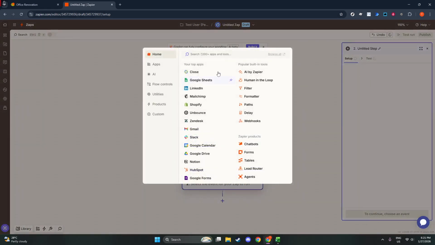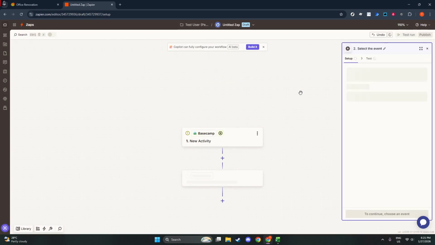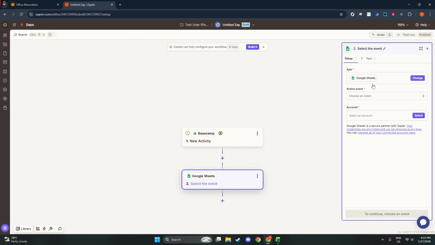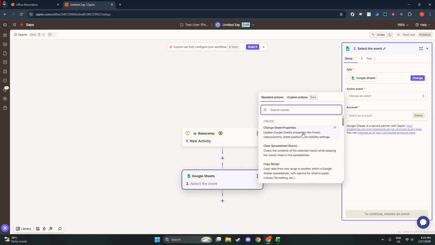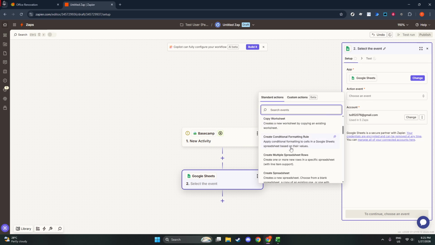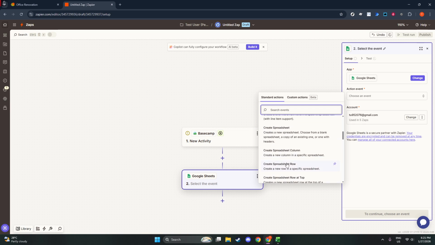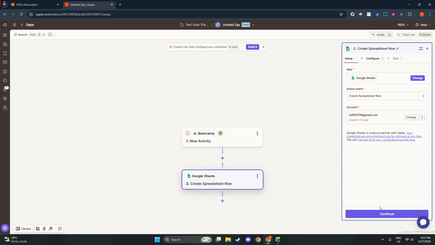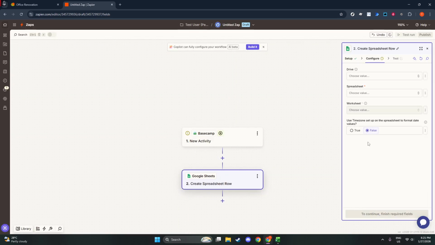Before you move on, open that sheet and make sure the first row contains clear column headers that match what you plan to capture, like task name, created date, assigned to, project, and due date. Having clean headers makes mapping fast and prevents errors. If you'll store dates, consider formatting those columns as dates in Google Sheets.